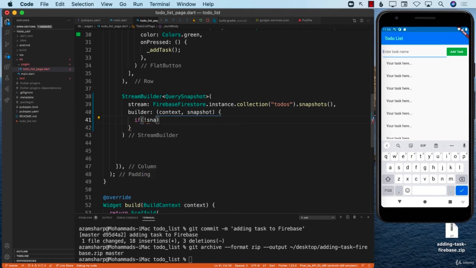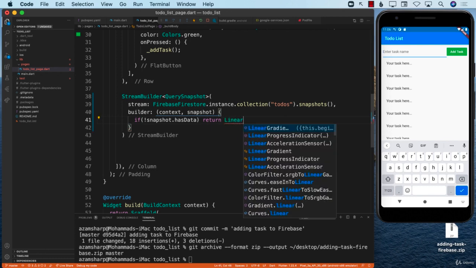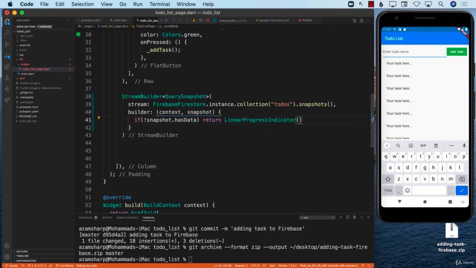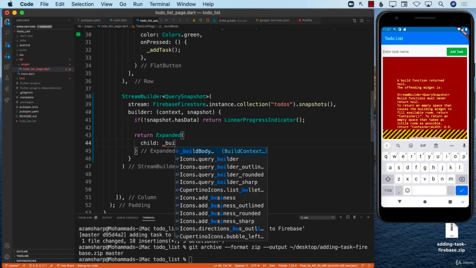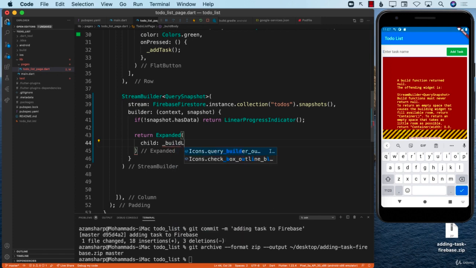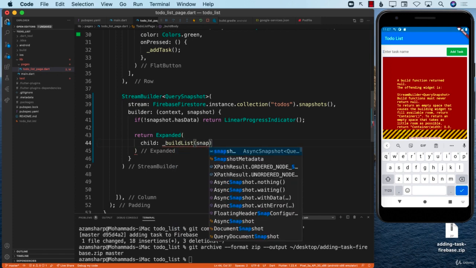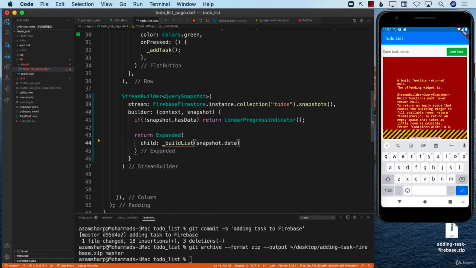Now we have to check whether the snapshot has data. If the snapshot does not have data, then there's no point doing anything, right? We can simply go ahead and return some sort of linear progress indicator saying that we're trying to load the stream right now, so just wait a second. Else, we can go ahead and return an expanded widget with a child, which will be responsible for building the list. The list will be built based on the data that is inside the snapshot.